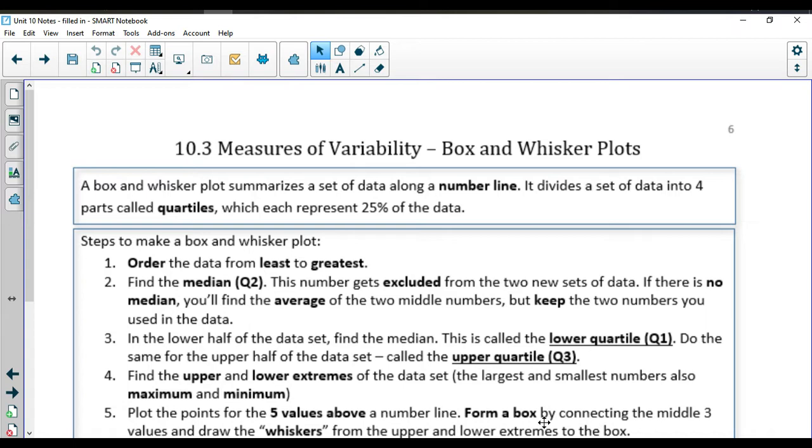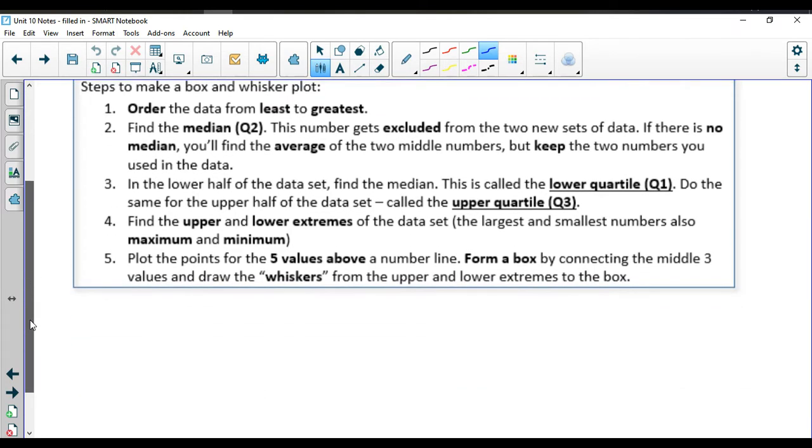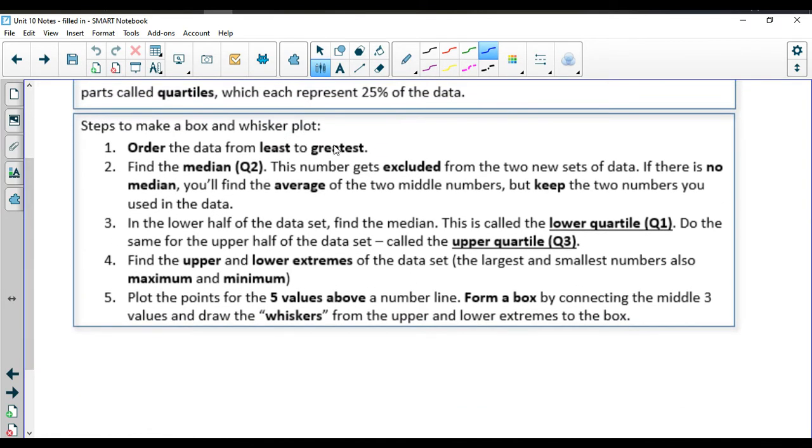It divides a set of data into 4 parts, which we're going to call quartiles, which each represent 25% of your data. So basically what you're going to do is take your data set and order it from least to greatest. You're going to find your median. This number, if it's an actual number itself, is going to now be excluded from the 2 new sets of data. So finding the median will essentially break your data in 2.